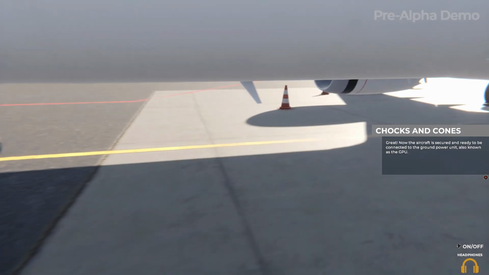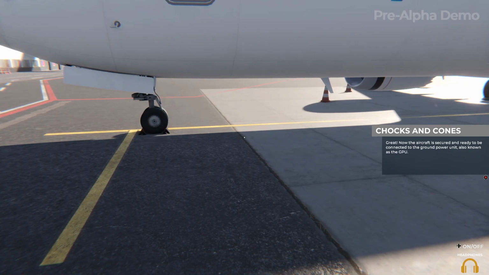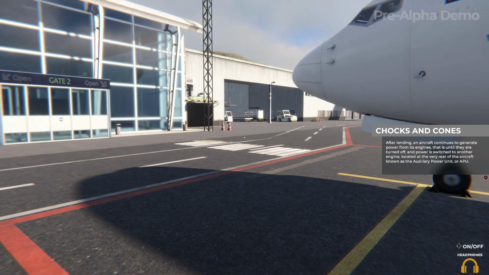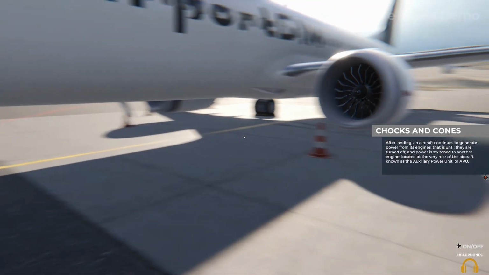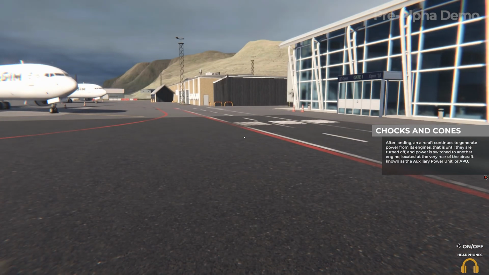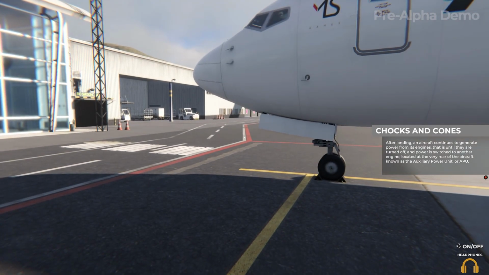Great. Now the aircraft is secured and ready to be connected to the ground power unit, also known as the GPU. After landing, an aircraft continues to generate power from its engines. That is, until they are turned off, and power is switched to another engine, located at the very rear of the aircraft, known as the Auxiliary Power Unit, or APU.